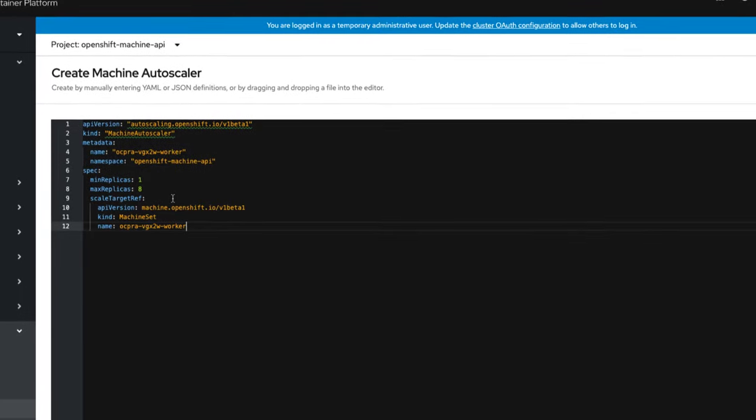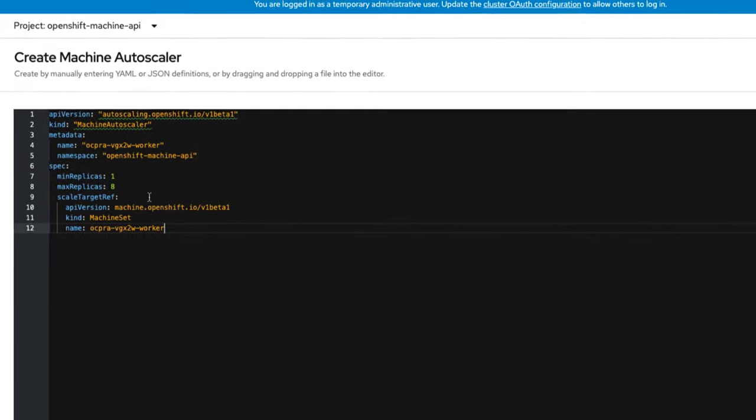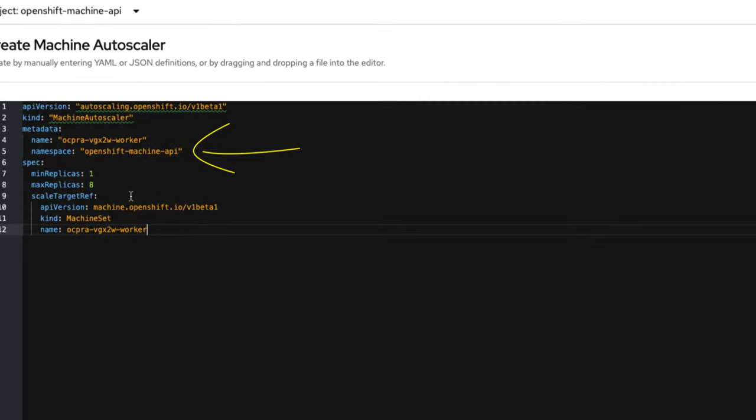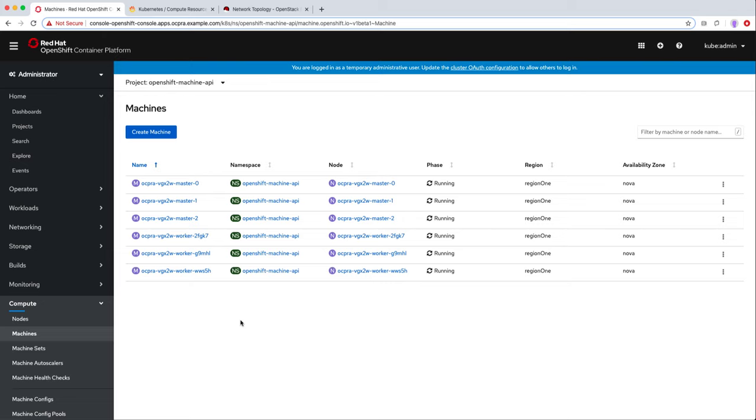This was the same machine set that was created at installation. So you can see the worker up there, and we are able to create some limits for this. So we have a max of 8 and a minimum of 1, meaning there must always be 1 replica. So a minimum of 2 workers, which is actually less than the number of workers we deployed. That's really it. So it's time to give it a try and scale OpenShift on OpenStack.